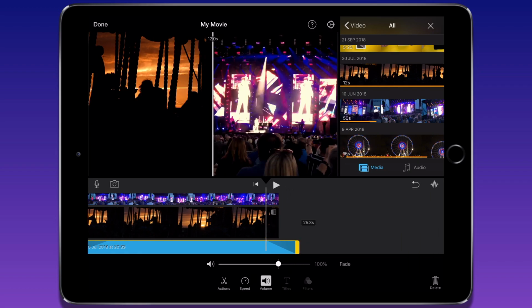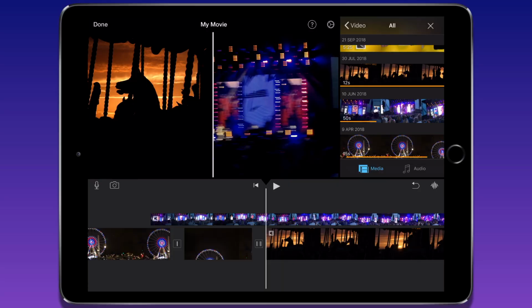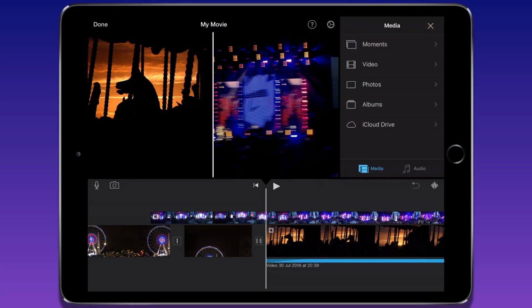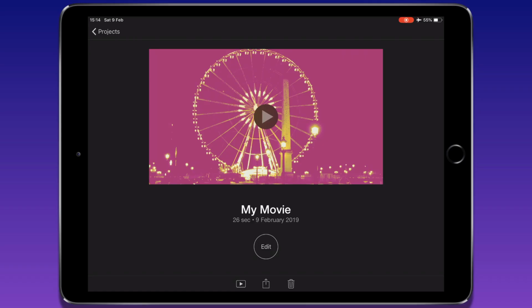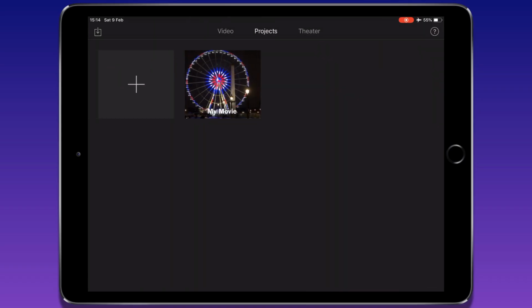If I want to delete an audio clip, I can by selecting it and then tapping the delete icon in the bottom right corner. I'm now going to exit this project by tapping Done in the top left corner, and then tapping Projects again to go back to the original screen.